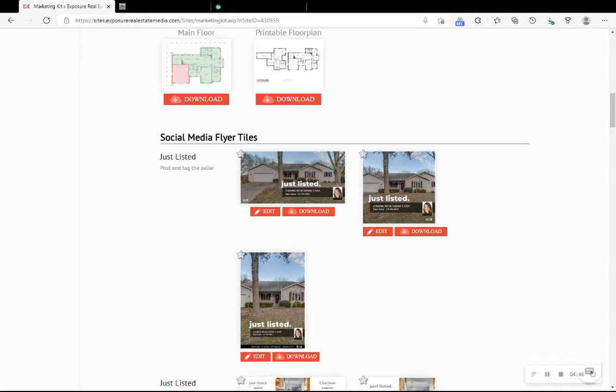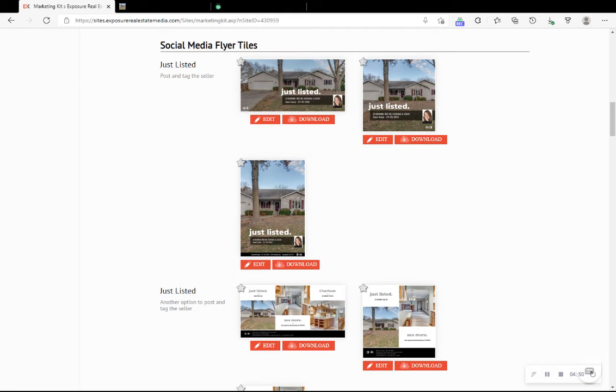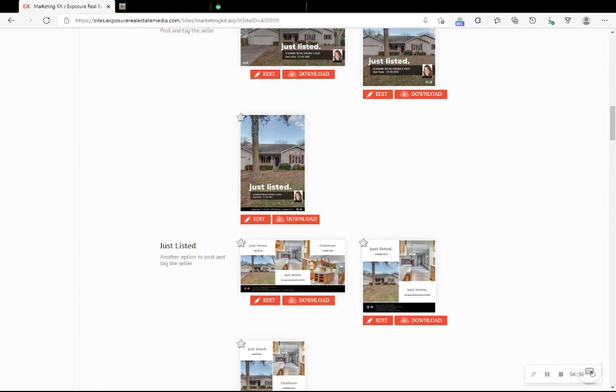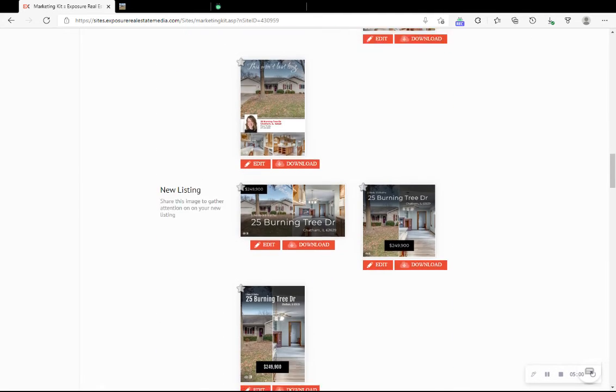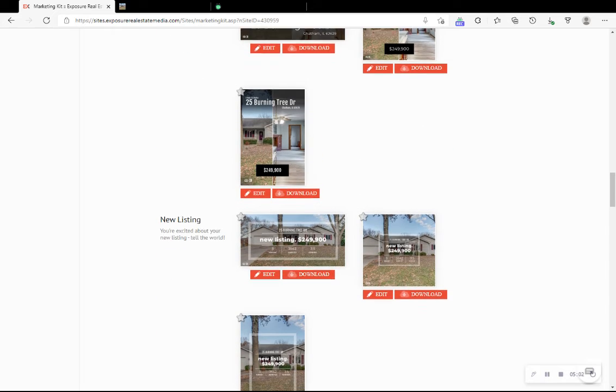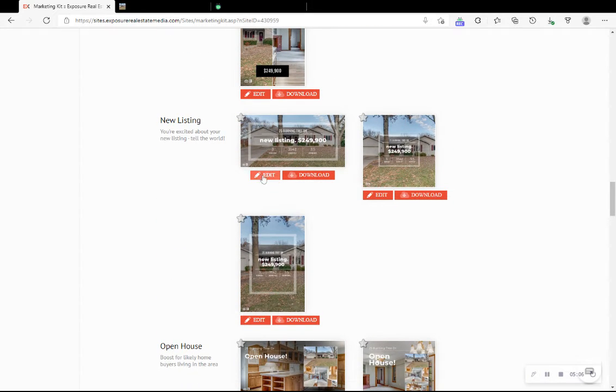If you scroll down even more, here's the social media tiles I mentioned earlier. There's quite a few to choose from. There's just listed here. There's this won't last long, new listing. There's a couple different versions of a few. And again, you'll notice you can also edit these as well.